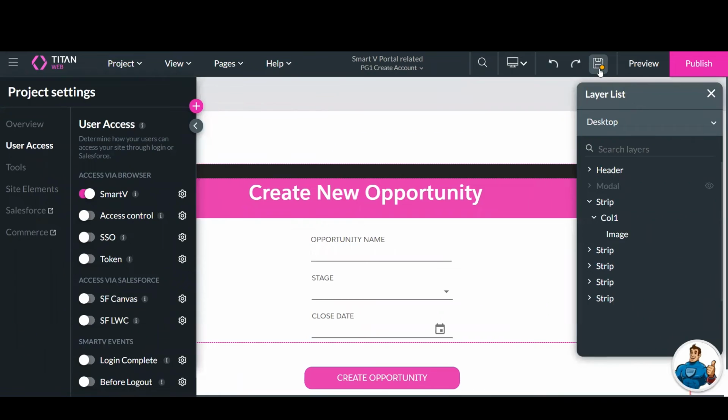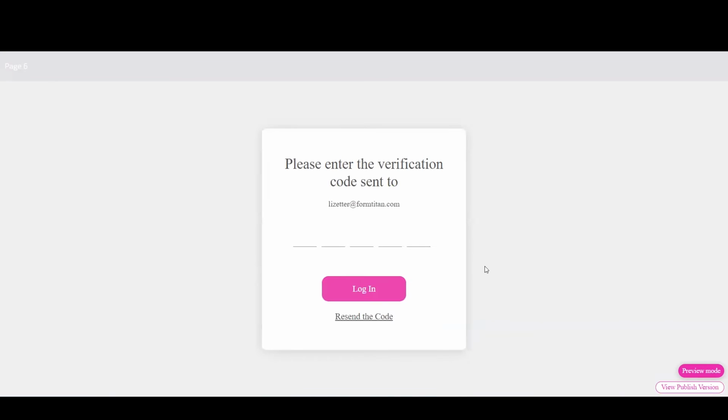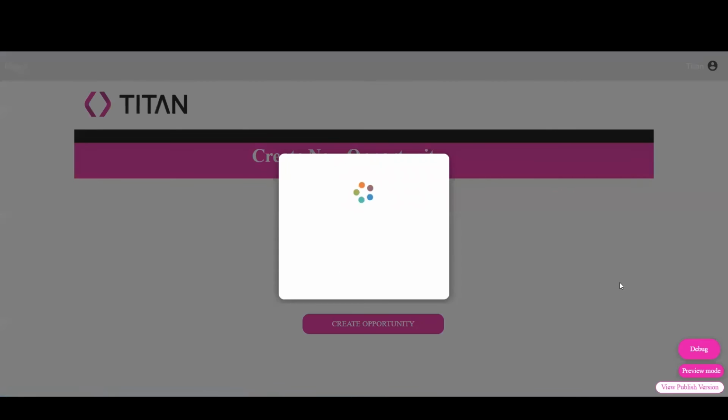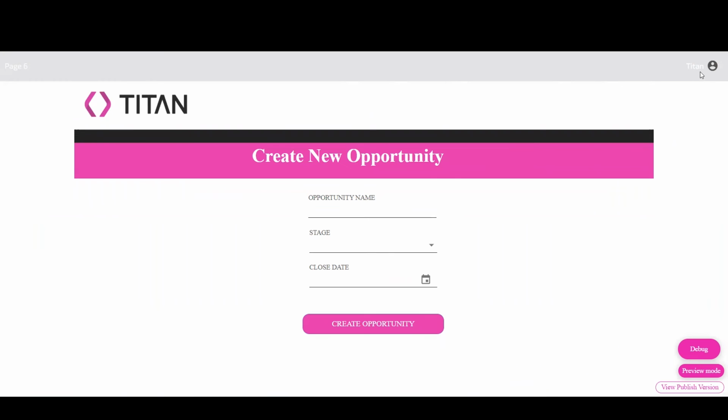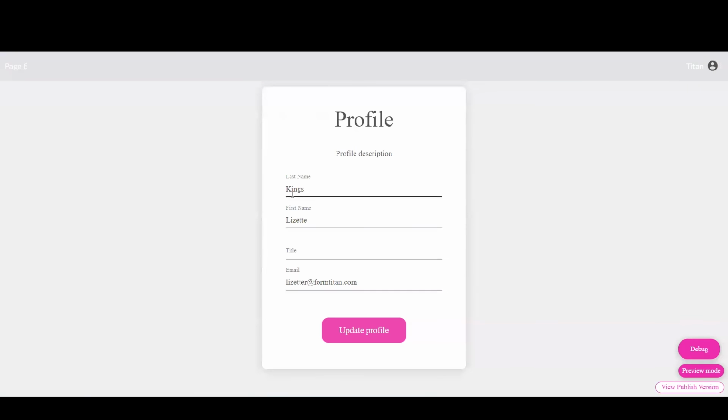Now let's preview. I would log in. And I will see that in the top right corner, I have the option to see my profile. Here, I can also make changes to it. And that's how you enable your user to see his or her own profile.